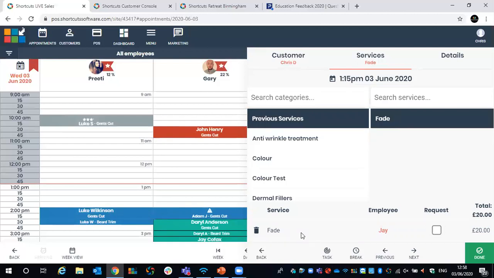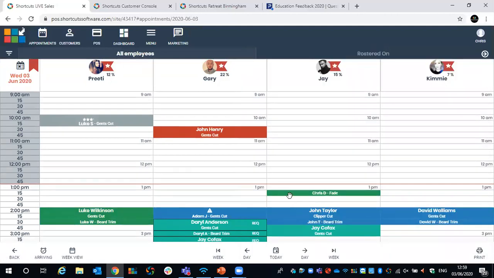And down the bottom, you can see here's the appointment. It's a fade. The employee is J. We can tick this box if it was requested. So if this particular client requested J, and we can see the total amount. So all we're going to do is literally click done. Okay, and you can now see the appointment has been made.